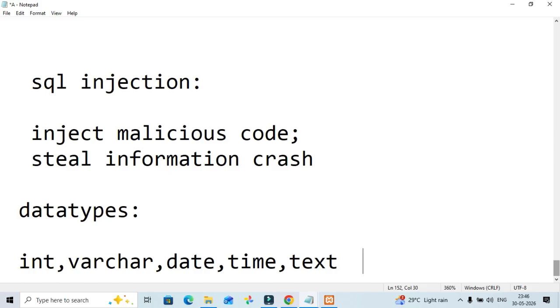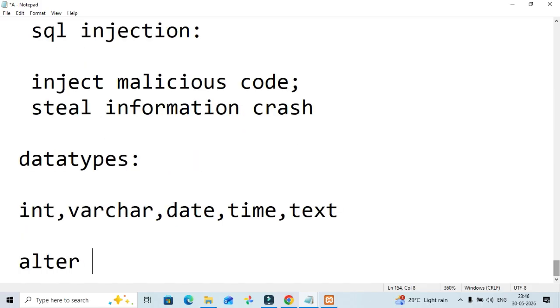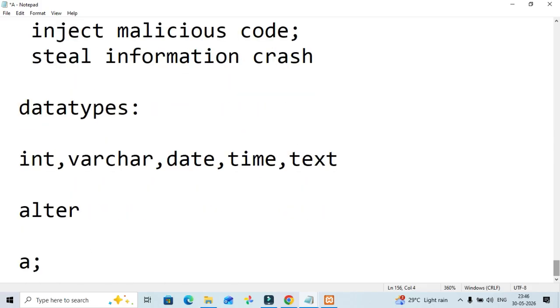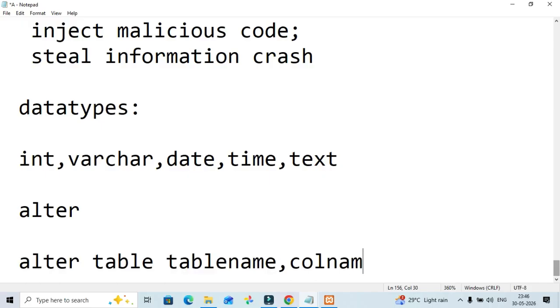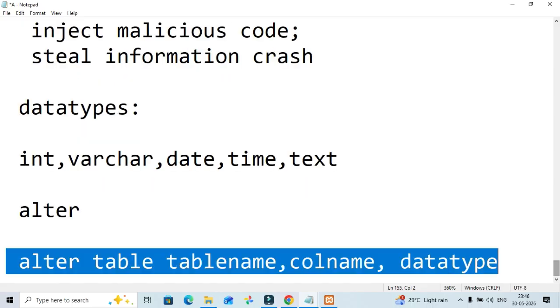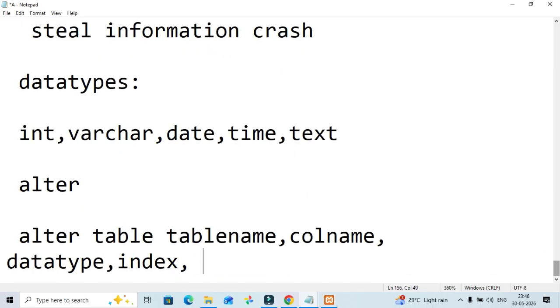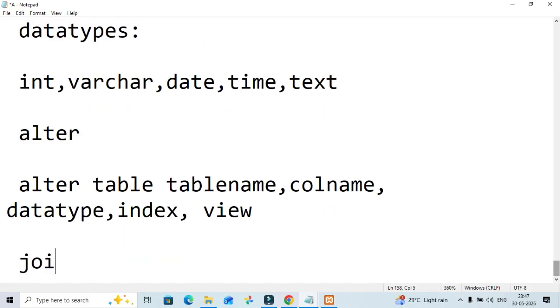So if you want to change the data type after creating the table, you need to use the alter command. So the alter command is extremely important. Okay, alter table name. So you can alter your table name, you can alter your column name, you can alter your data type. So you can alter your index, you can alter your view. So you have so many options to update and change the structure of the table by using the alter command.